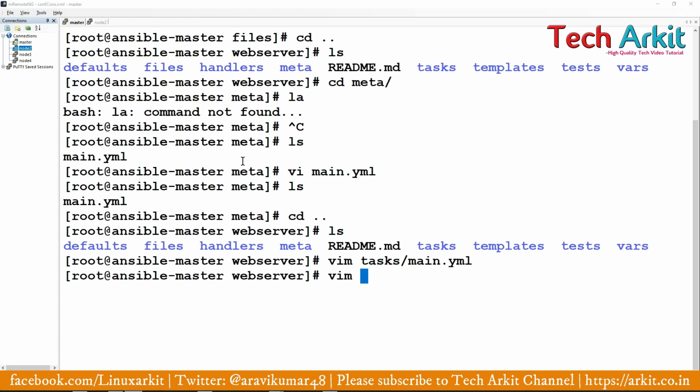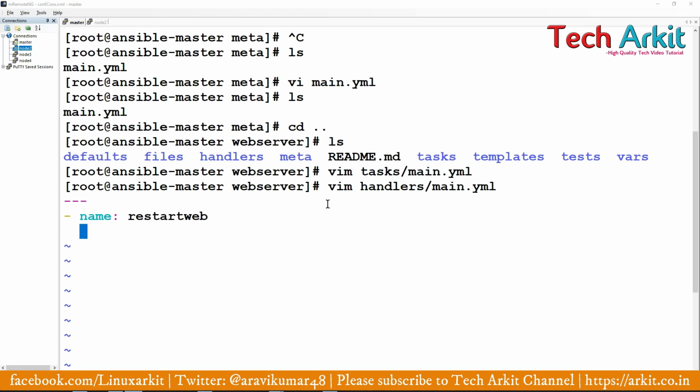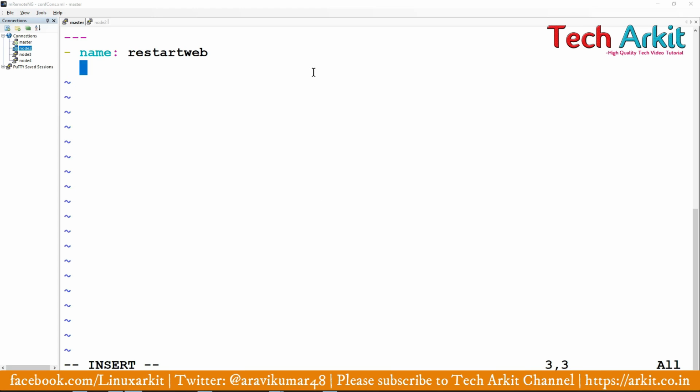Okay, so here after notifying, I would like to do a restart, and this can be handled by the handler. So now in the handlers directory and main.yml, what you can do is simply the name should match. Whatever name we have provided there, you have to provide here, restart web, and what you have to do is the restarting. So here you can use the service module, httpd, state restarted.